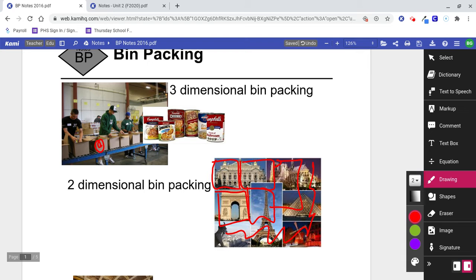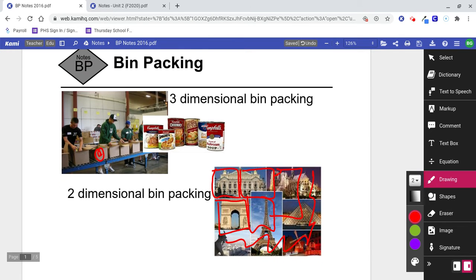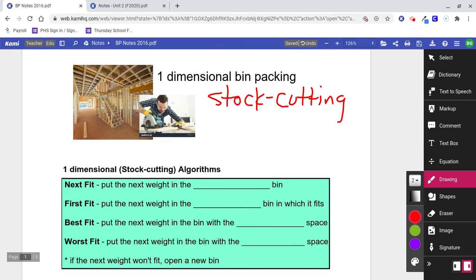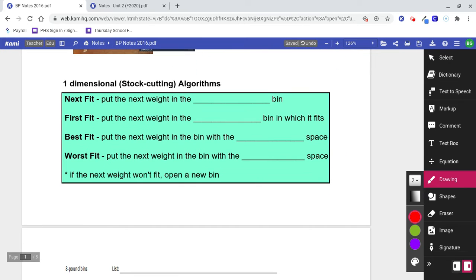Okay, so we're still talking about optimization. We're trying to maximize how much we use. We're trying to minimize our waste, minimize our costs. We have 4 different stock cutting algorithms, all right? And you're going to get confused because they all kind of seem like they're doing the same thing. But in essence, here's what they do.